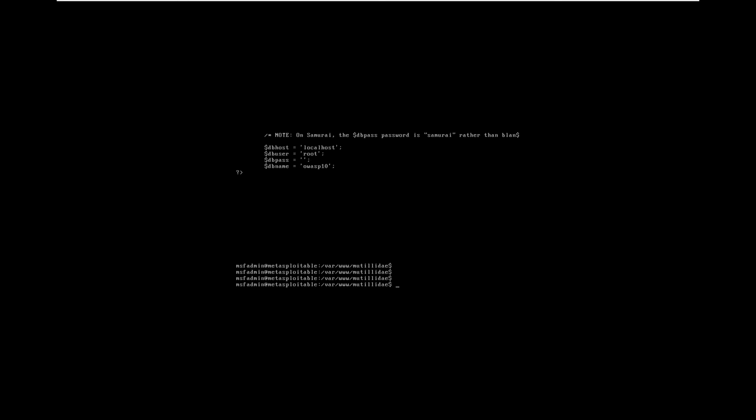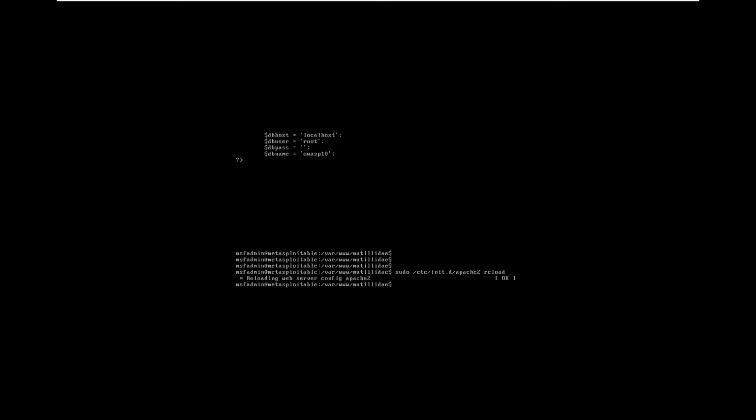Now after that we need to restart the Apache web server. To do that you need to say sudo /etc/init.d, which is the initial daemon initialization scripts. It's a daemon that will run services like Apache, FTP, etc. And you need to say Apache reload. So sudo /etc/init.d/apache2 reload. If you hit enter, the Apache web server will get reloaded.